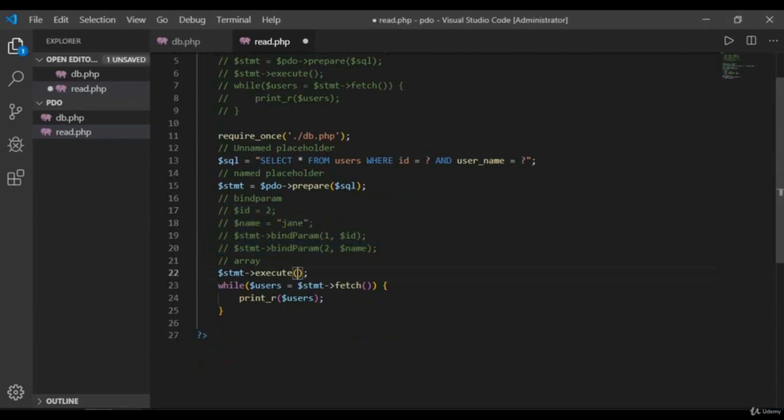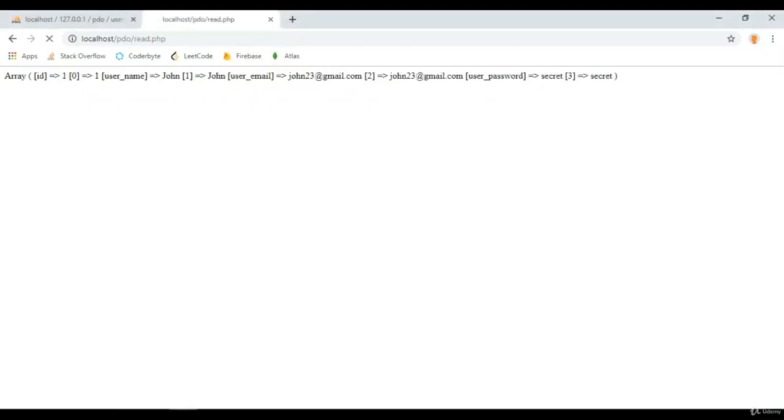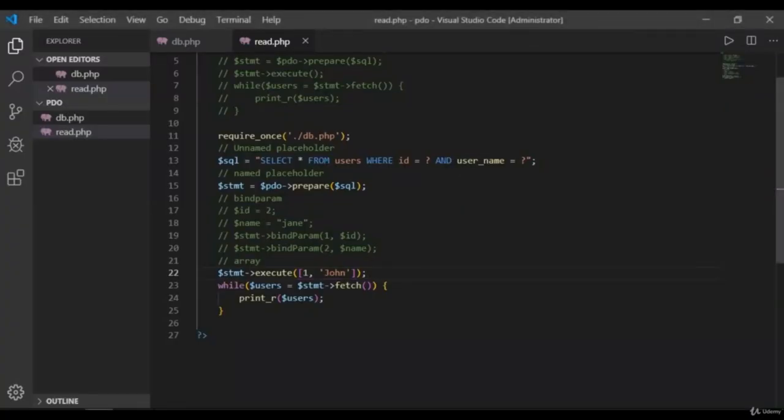And you need to use array first, just pass the array right here. The first one is ID, let's call it one, and the second one is the username, it's John. Let's try it. What do you see? Same thing, right? Make sense? And we can use array like so.